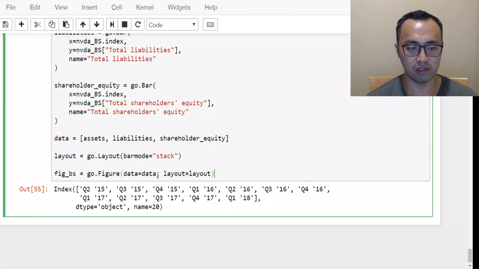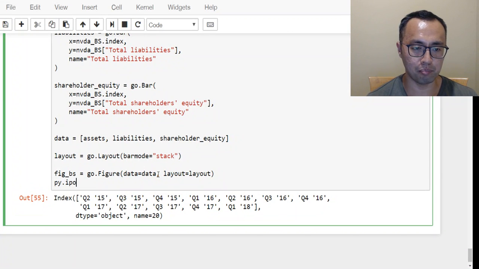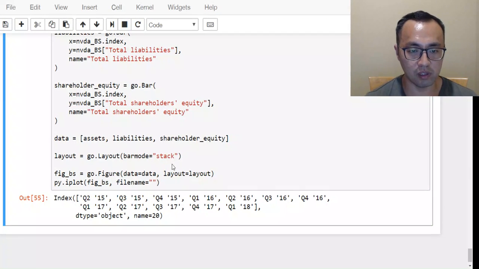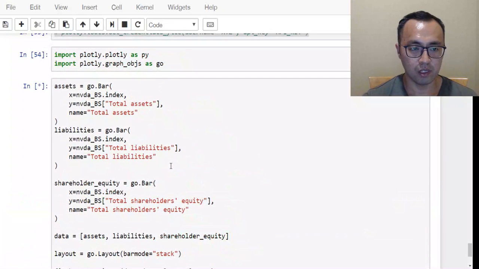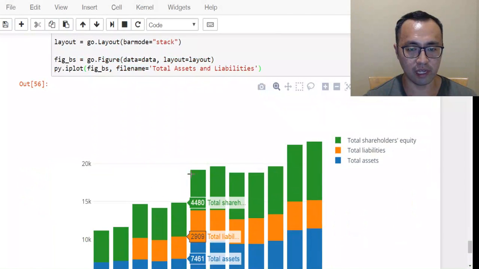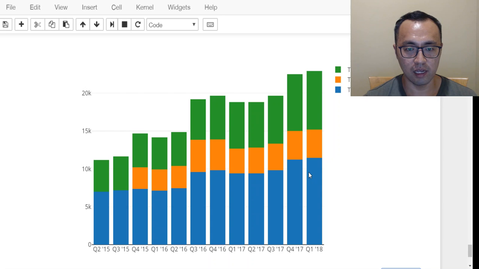Layout equals layout, and you have to call py.iplot, fig, bs, file name equals, what are we calling this? Total assets and liabilities. Let me just copy paste this thing. Right, so if you press enter, it should do its thing, and ta-da!